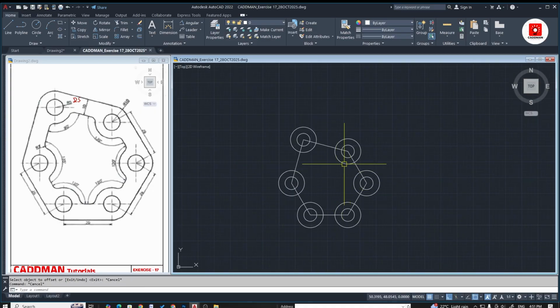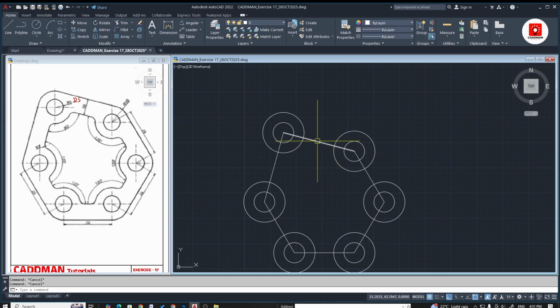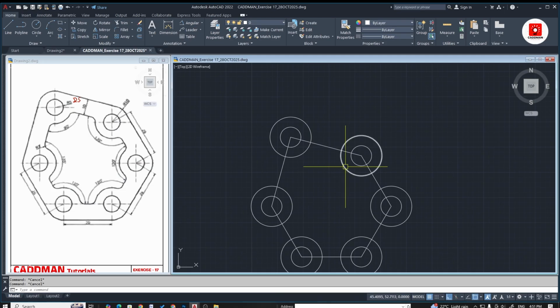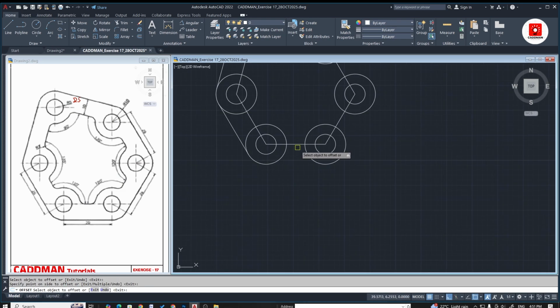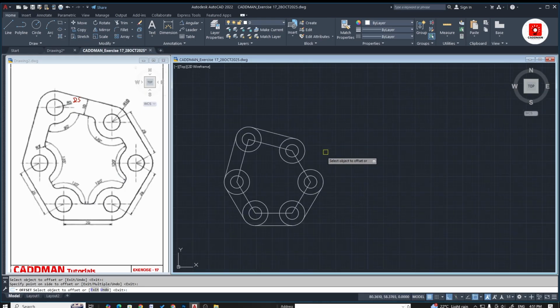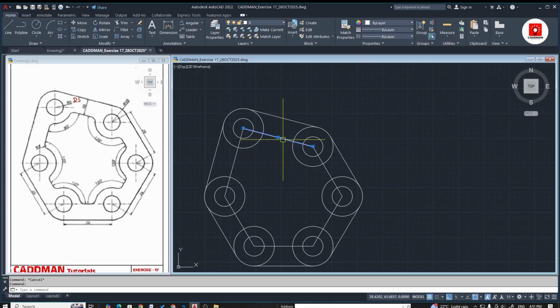Now let's offset the same line in order to get this profile to a distance of 10. And remove these lines.